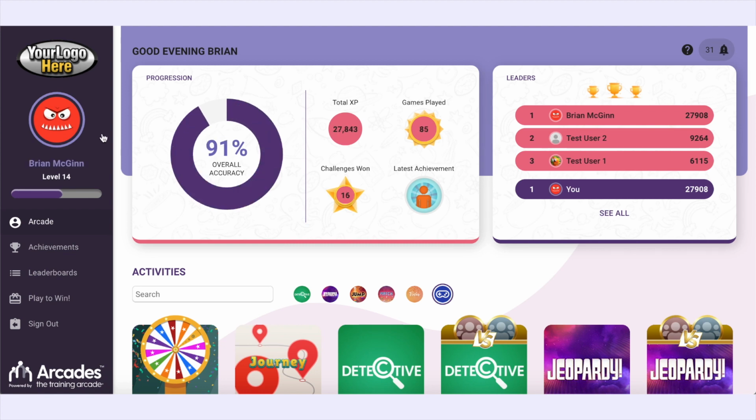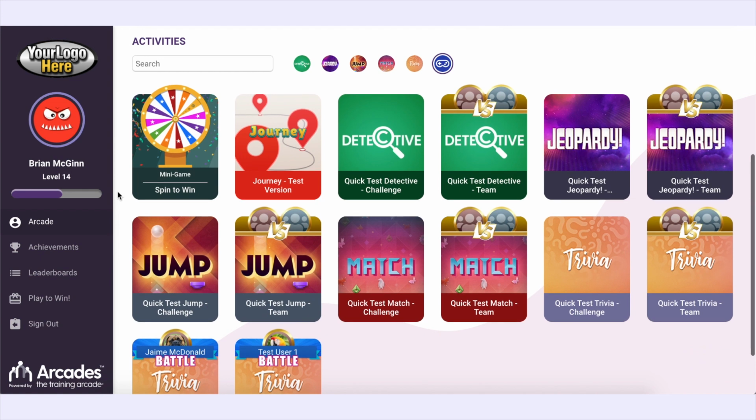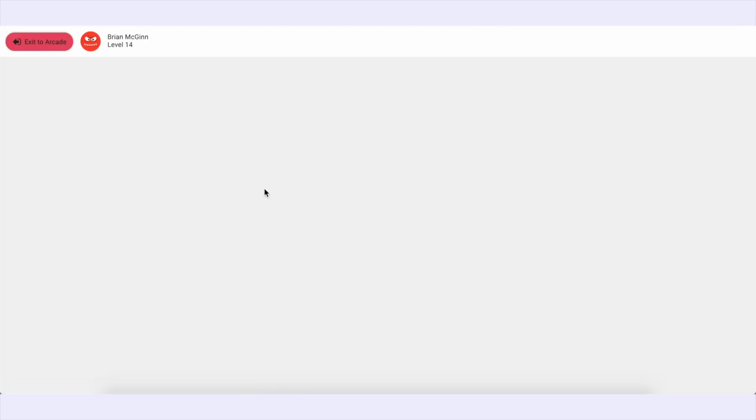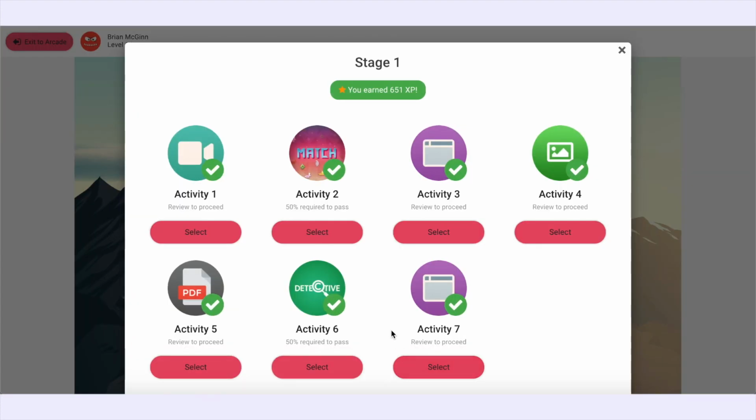Introducing journeys, one of the main features of arcades. A journey can be created to guide users through a progression of 2 to 8 stages, each containing a variety of admin set activities. The activity types in these stages can include games, images, videos, PDFs, and URL links.